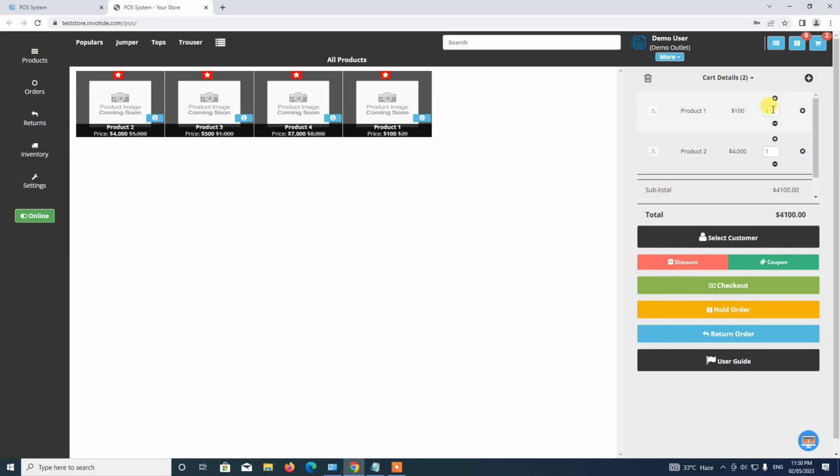Note that we can adjust the quantity of the products by entering the amount we want into the box there. For this example, we change the quantity to 2. We can also update the quantity using the buttons. You have the plus and the minus button. As we update the quantity, you notice that the subtotal and total of the order is also being adjusted automatically.